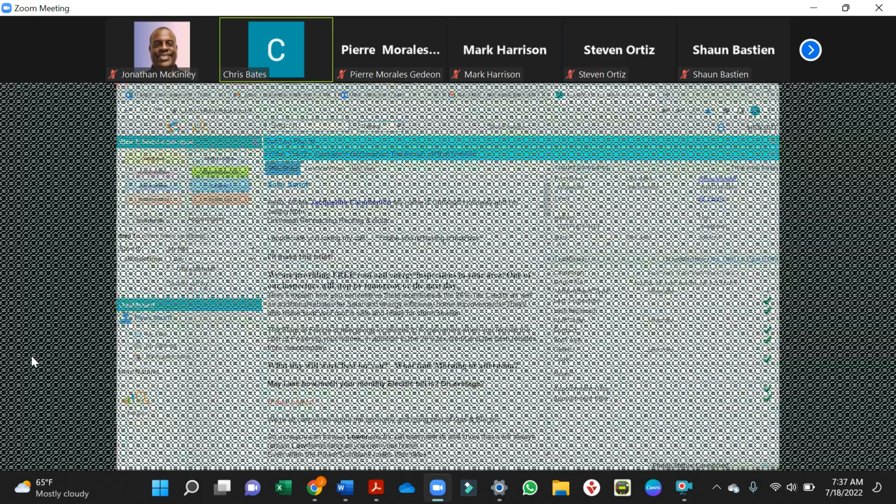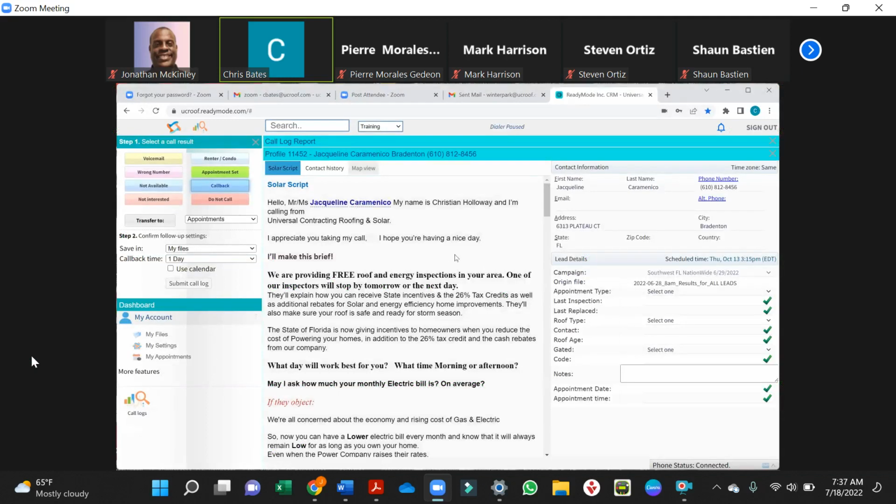Okay, so looking at the script, you can see it's pretty simple. The goal is to get these people to allow us to send out an inspector to do a free inspection of their roof, to make sure the roof is in great shape, to go over any concerns that they have with the roof, and to introduce them to solar and the benefits of solar, and how they can get solar panels on their roof with no upfront cost.